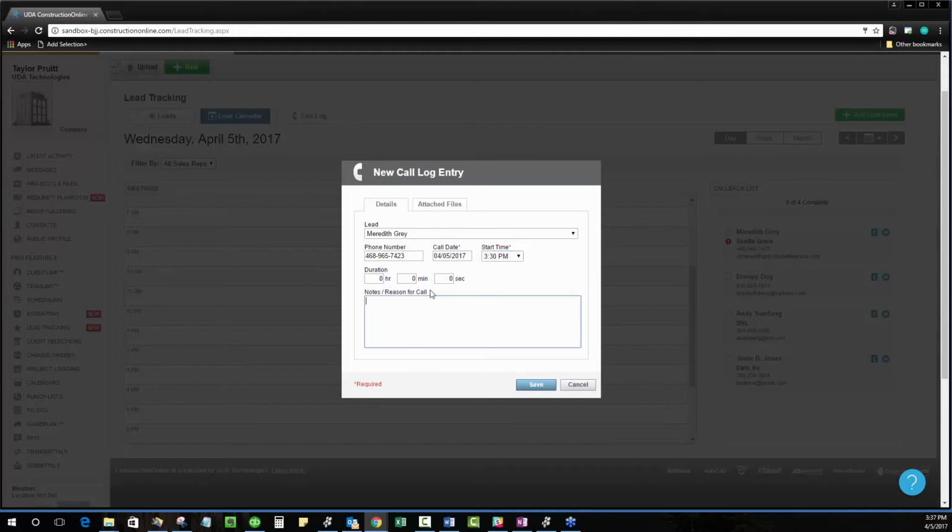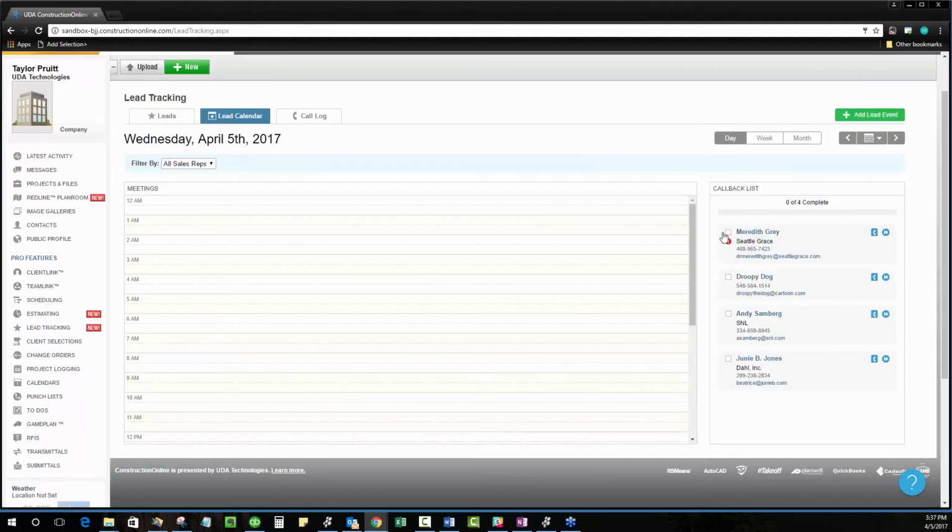This is defaulted to 3:30. And you can put in any notes or any results from the call. So say Meredith would like to come by the office on Friday and talk about draw schedules. Let's say that. So we can go ahead and save that call log. That's been made, and now I can check this off as a call that I've completed.